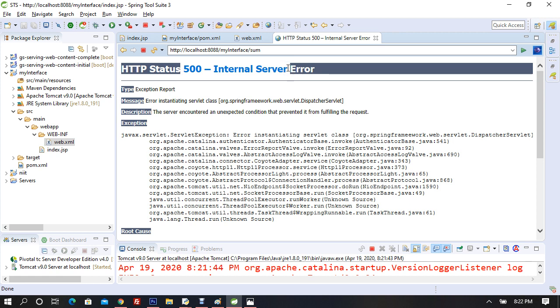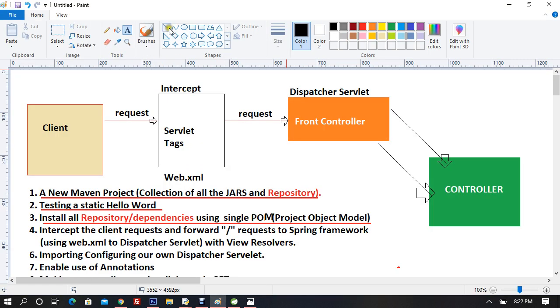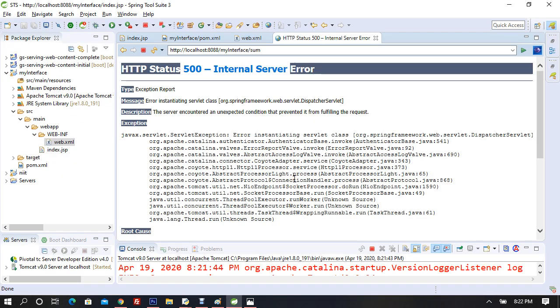500 internal server error. Why? Let us go back to the checklist. Let me check it out. Intercept all the requests and forward them to Spring. We are forwarding everything to the dispatcher servlet using web.xml. Is that true? Yeah, this is also achieved. So point number four is also achieved. Import configurations, for configuring our own dispatcher servlet. Now let us see the error right here.